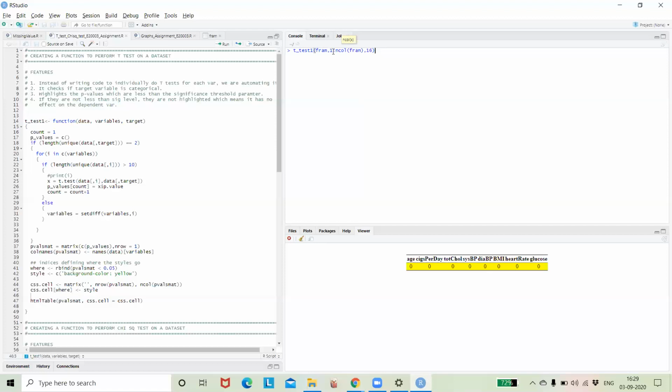So in this case, when I do t-test of fram, comma 1 colon n call of fram, I'm giving the entire list of variables to the function, and I give the target which is 16. So when I press enter, what I get here is that all my continuous variables are significant. That is the output that we get here. If some of the variables were not significant, then I would not have gotten yellow everywhere. That one thing alone won't be highlighted.